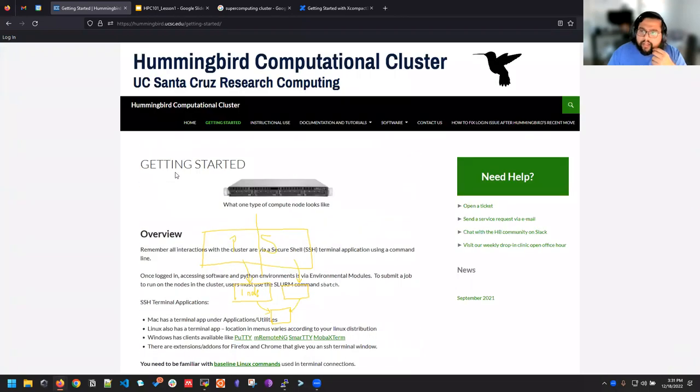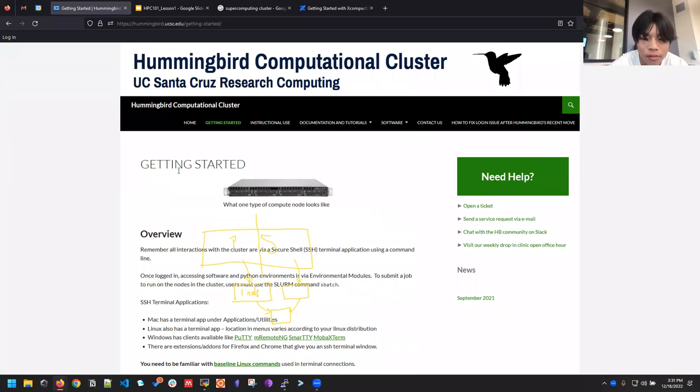Did anybody else try to access Hummingbird, and are they seeing any issues like these? I got the VPN up, and then I don't know what to do after that. So are you using a Mac or Windows? I'm on Mac. So you have your terminal application open? Mm-hmm. And you're connected to the VPN? Yes. Okay.